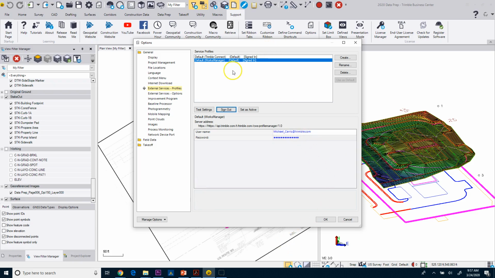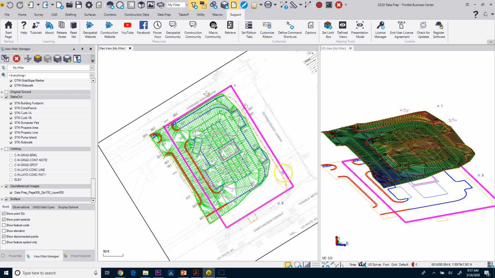All right, so now I've got my service profiles for Trimble Connect and WorksManager. I can go ahead and click OK.